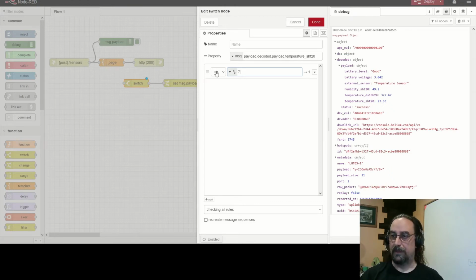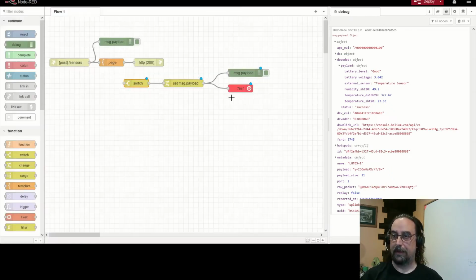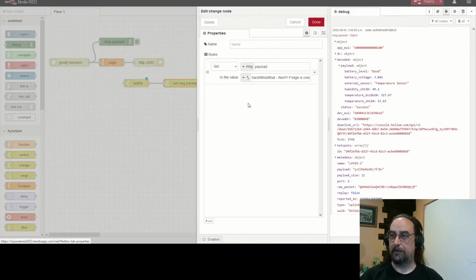It's going to be above this threshold, and it is then going to move on to this next node. What I've done here is really simple. I don't care about the rest of that payload. What I care about is what I'm going to send in my text message. So if I look in here, I simply do a change, which is set the payload to a string value. I've made a friendly message in here that will get sent as the message.